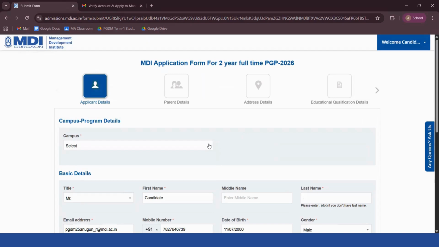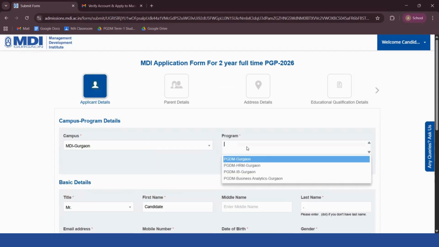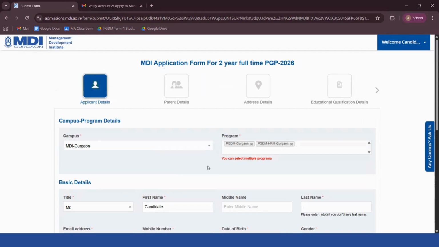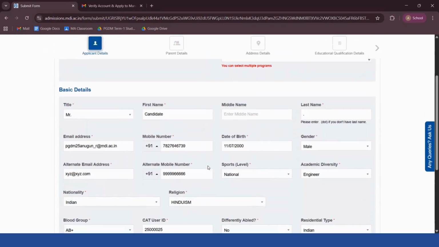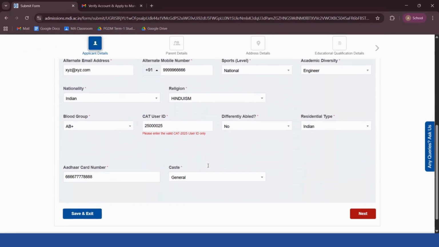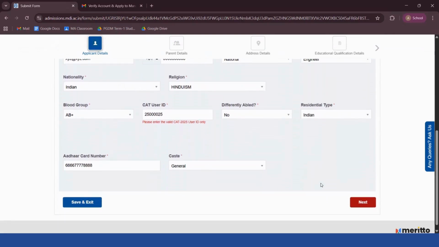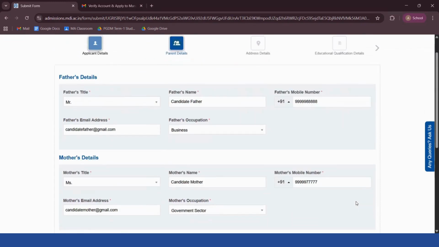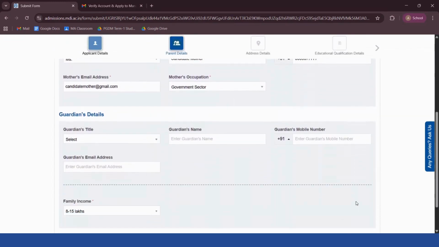In the first step, choose your preferences for the campuses and the programs that you would like to apply for. Fill out the remaining applicant detail fields as prompted and ensure that all mandatory fields are answered before moving further. Moving on, fill out the necessary parent and address details as required.